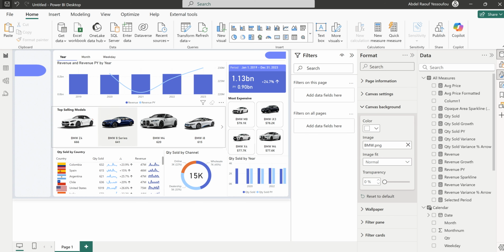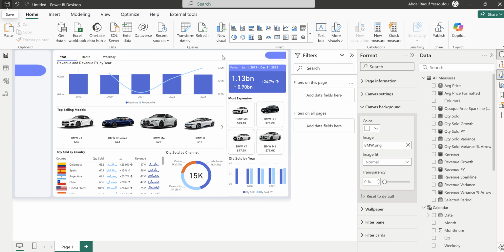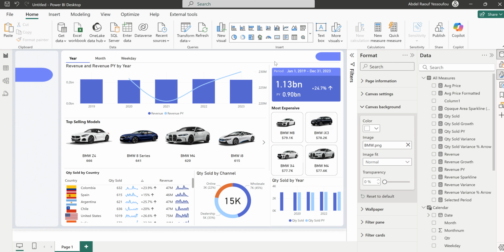I think we are almost through with the first page. I don't need to save this. We're almost through with the first page. Let me take the fruit out. Now let's create our second page.